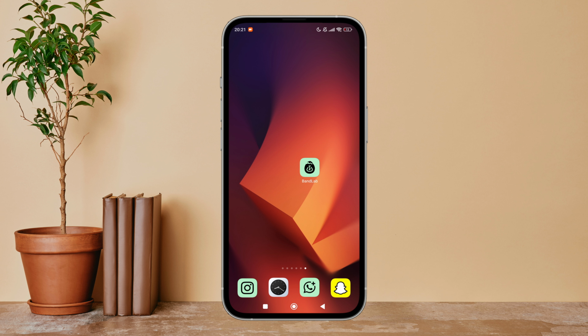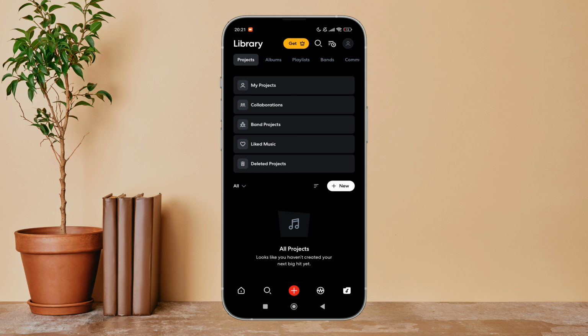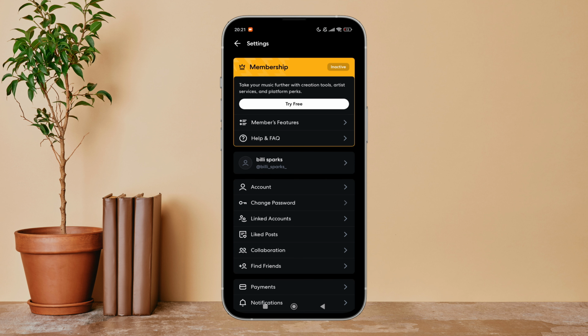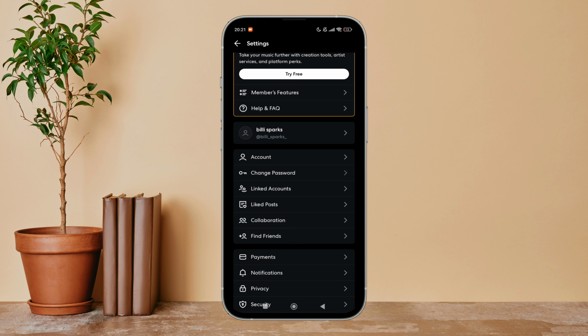Today in this video, I'm going to guide you through how you can enable push notification of market updates on BandLab. So let's get started. Firstly, open BandLab app in your device. Then tap on your profile icon. Next, tap on settings. After that, tap on notifications.